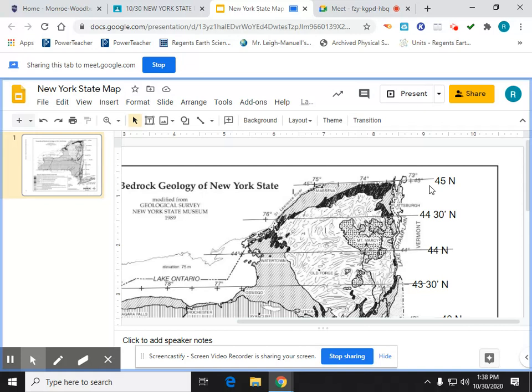Sandy, what do you think? You understand how to get the latitudes of the cities? So here's Messina right over here, and it's pretty close to the 45 line, right? So its latitude is 45.